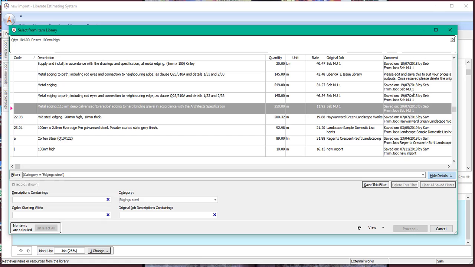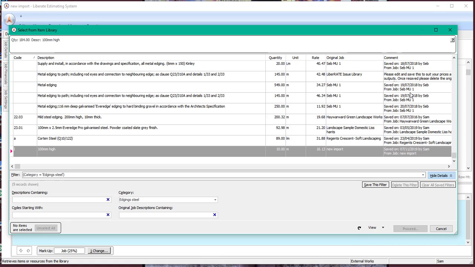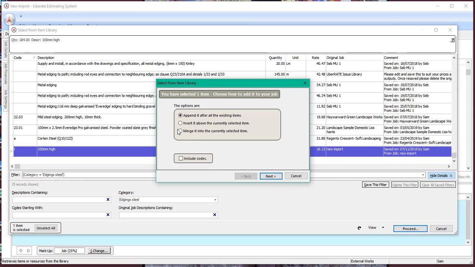I'm looking down through here, and I remember the job's name is new import. So I'm going to choose the job new import for the job because I've got quite a few built up items over here in my library, built up items of various edging permutations. I have now chosen the required item, and I proceed to bring it into the job.